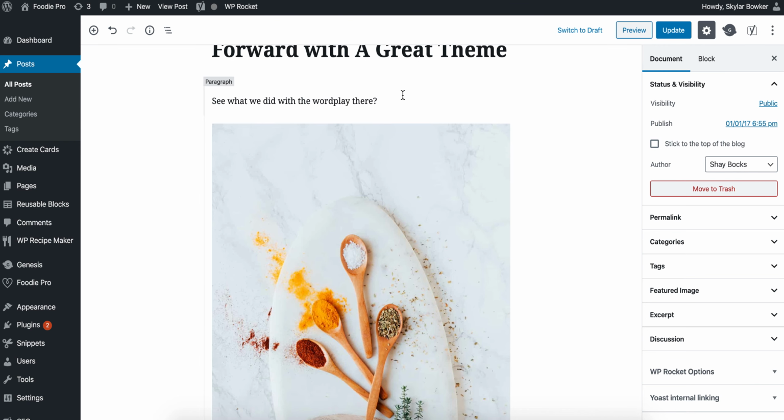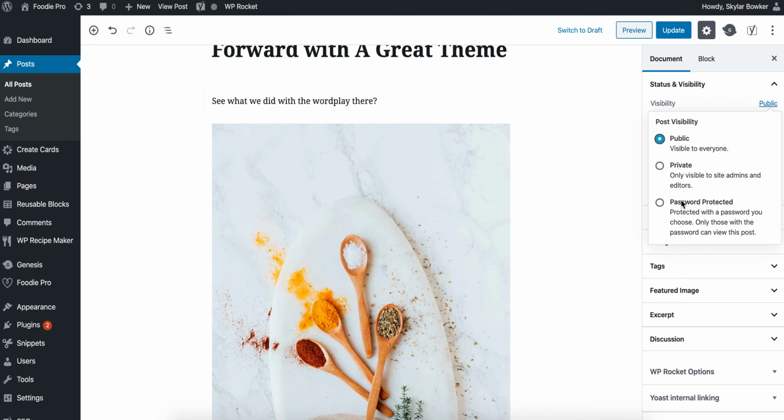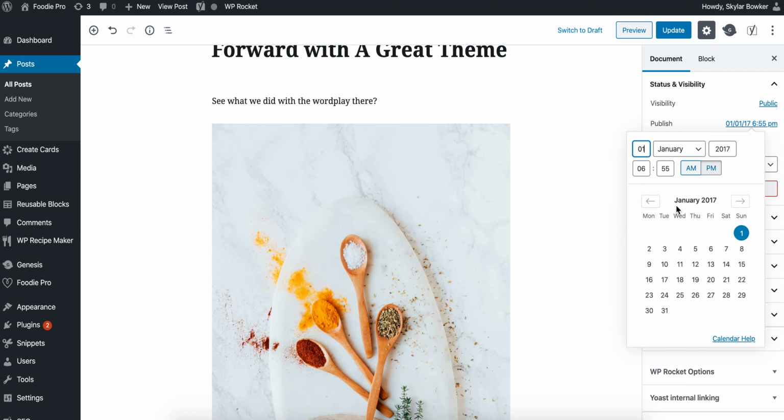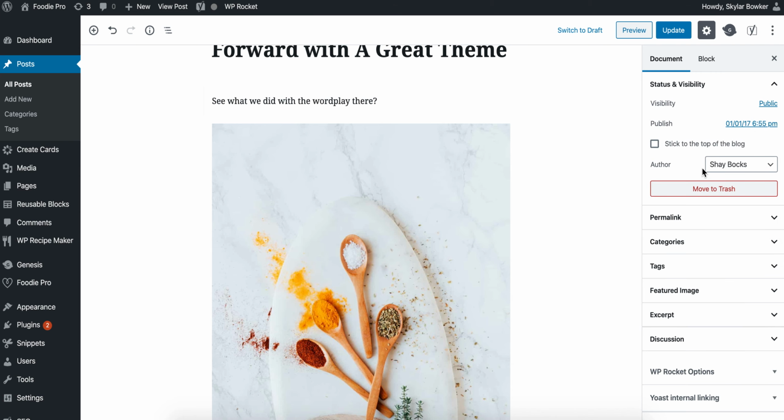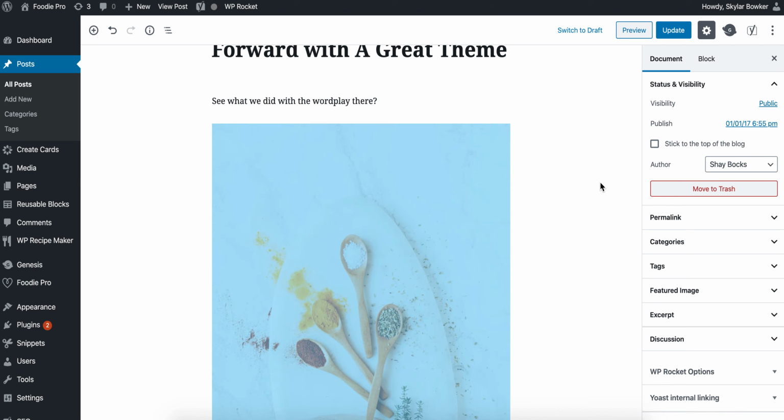Block editor, we're going to go ahead and take a look at the general settings on the side. So this looks very close to what you see in the classic editor. The visibility, you can set the public, private, password protected. That was always there. Publish, you can change the publish date on this. Author is easy to change as well.